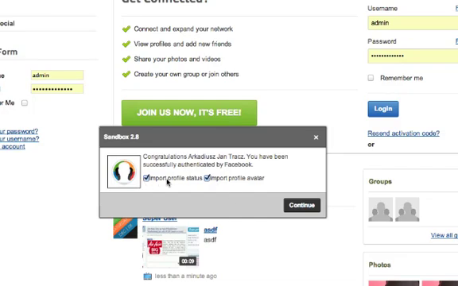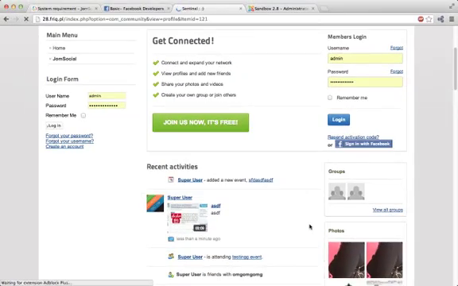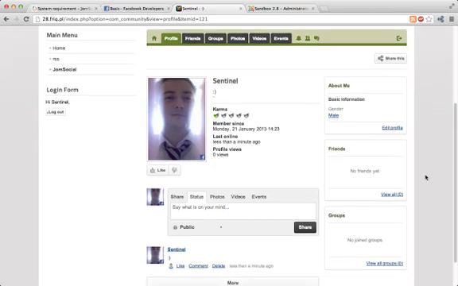Yes, I want to have my status and my avatar imported. Let's just click continue. And ta-da! As you can see, my avatar, status, personal information, that personal information that I wanted to add to Facebook, were all imported from Facebook to our JomSocial page.